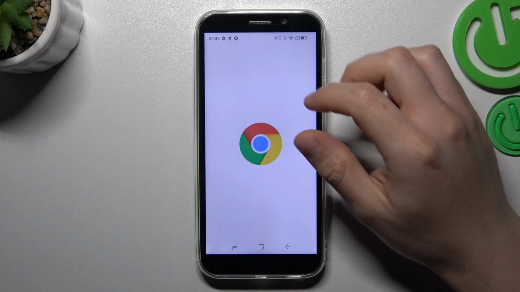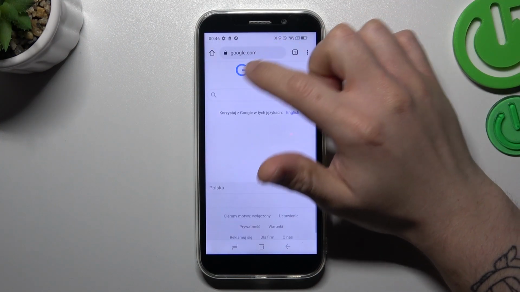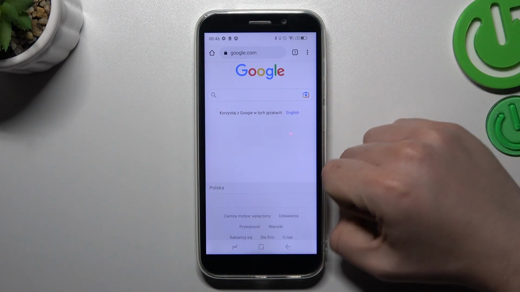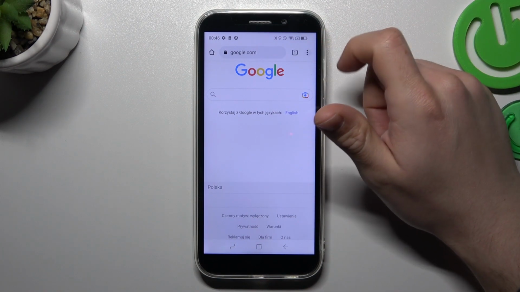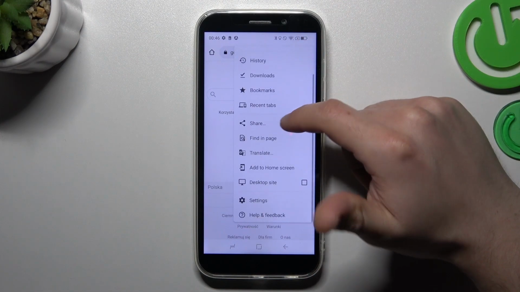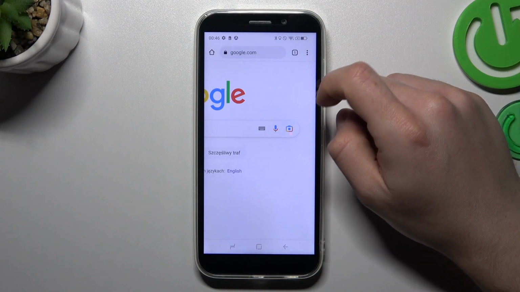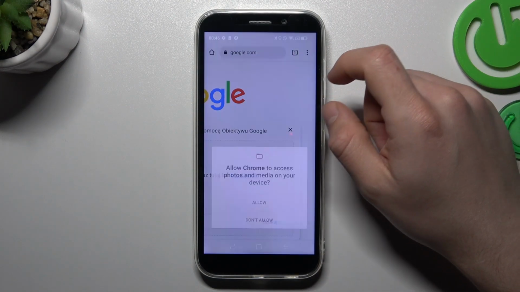So in the first step we have to open the web browser, then go to google.com like here, and now it's a very important step, and remember about that, but it's necessary. Switch your web browser to the desktop side. Now tap on the camera icon and choose upload a file.